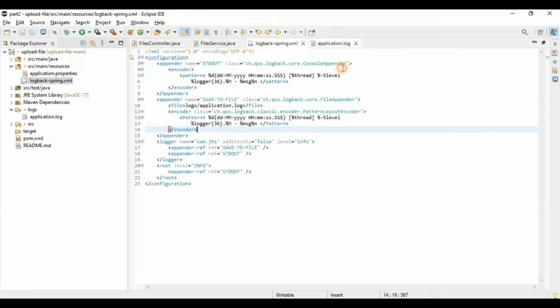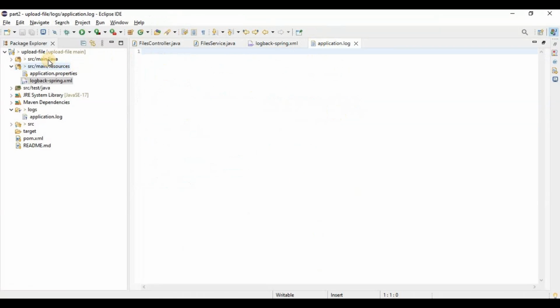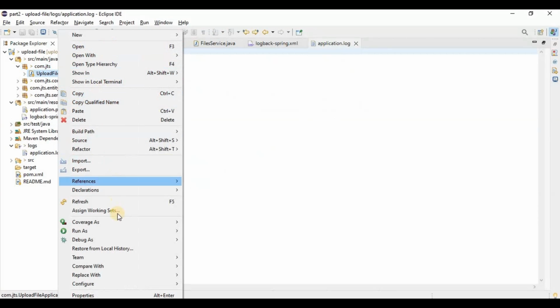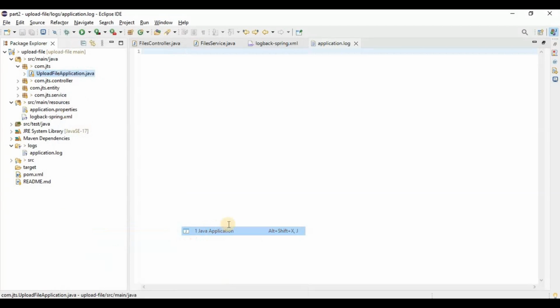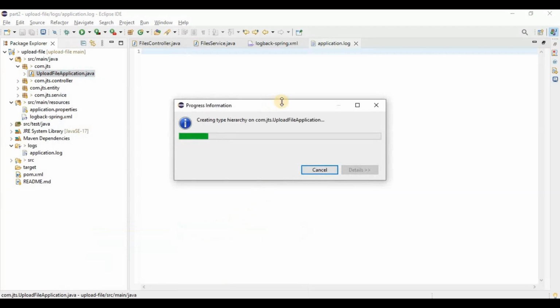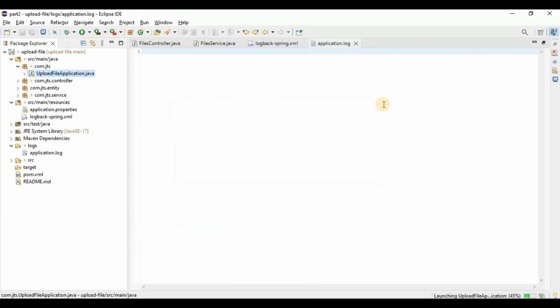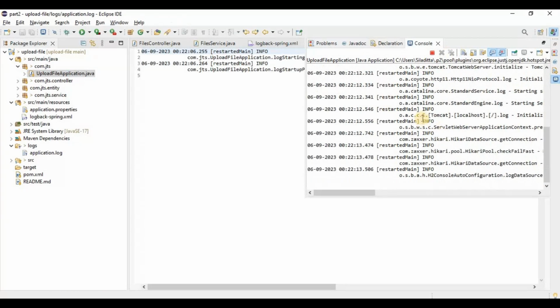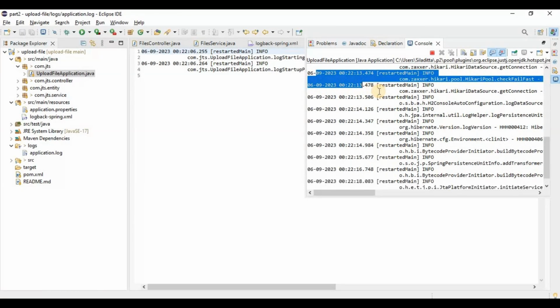Next, you can see this log file is currently empty, so we need to start this application so that it will print some logs here. Okay, let's start this application so that we can check the logs. Once it has started, initially it will print all the logs into the console. As you can see, the logs are printed here, and this is the format that we have mentioned here.